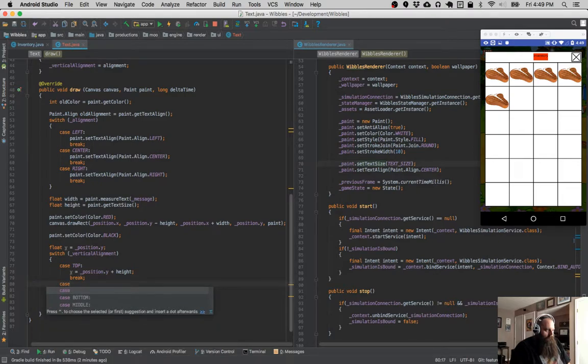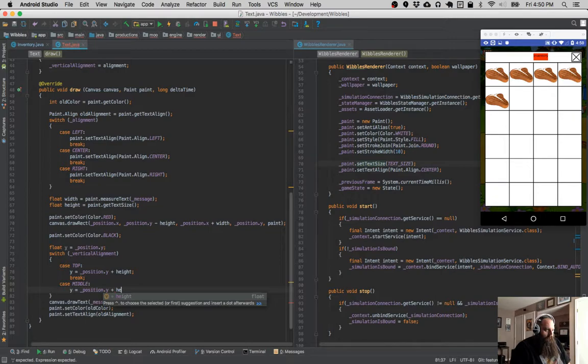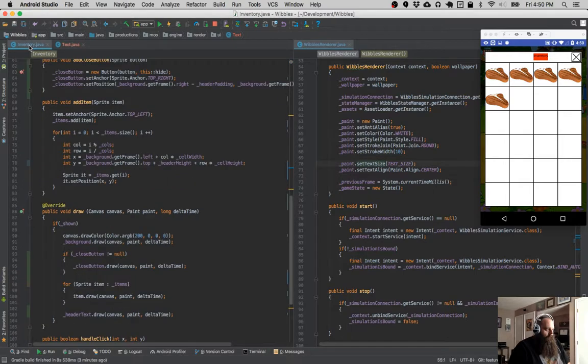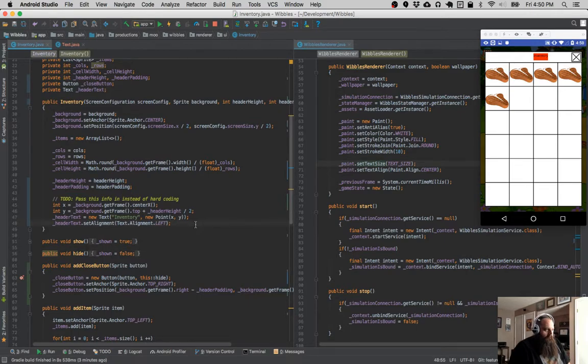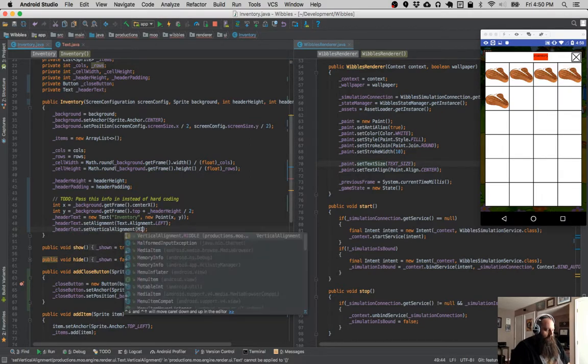And if it's middle, we're going to say y equals position.y plus height over 2. And then if it's bottom, that's the default state. So here, we're going to use this Y. And we've not set the vertical alignment anywhere. So let's set it here. Set vertical alignment. I'm going to say middle.